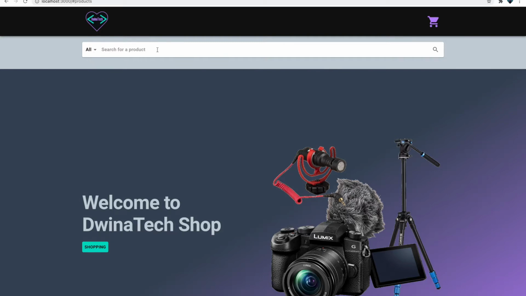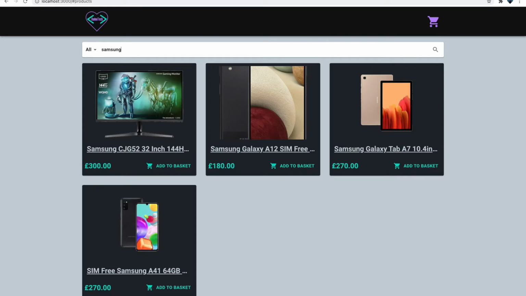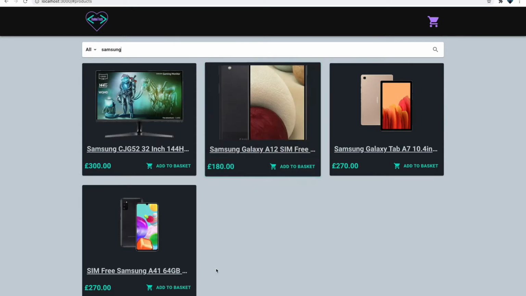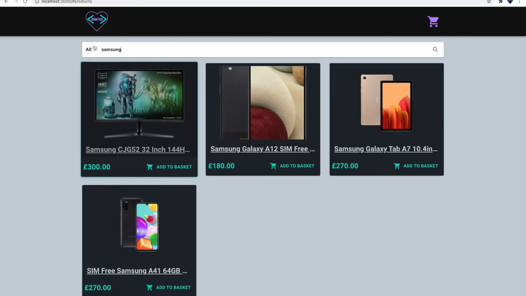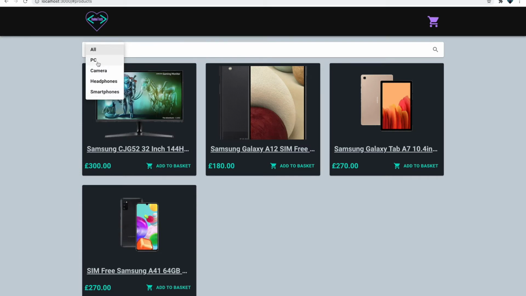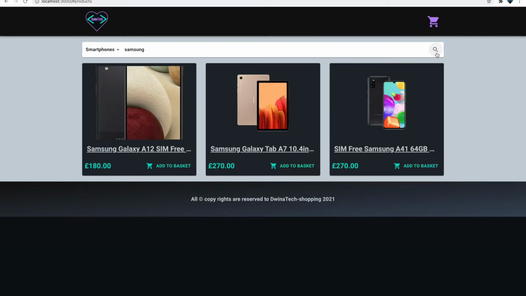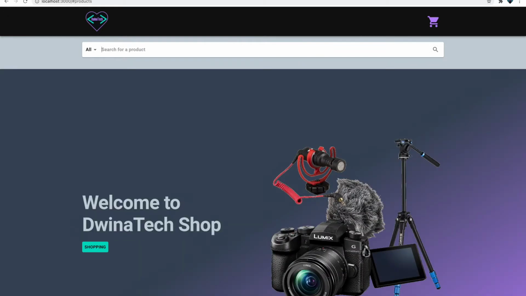And for example, if I look for Samsung, anything related to Samsung, and then hit enter, this should return anything related to Samsung. See here, I have these monitors, and also I have three smartphones made by Samsung. And if I select, for example, PC and hit search, that returns only this one. If I change this back to smartphones and hit search again, that will return all the smartphones. So this is what we are going to build today, and let's go directly and show you how to do that.